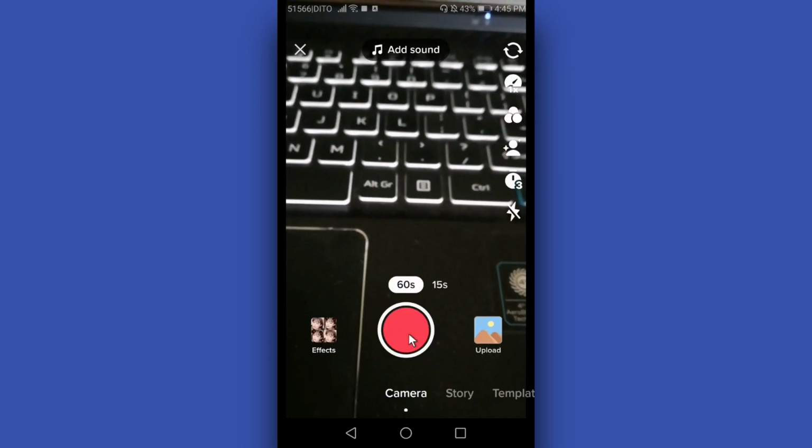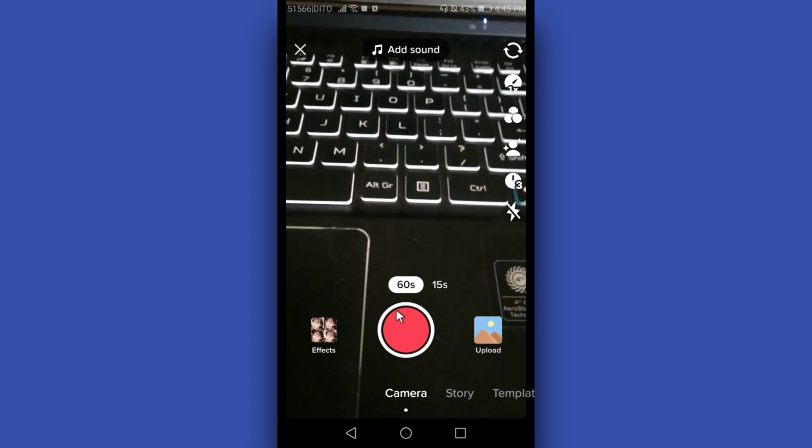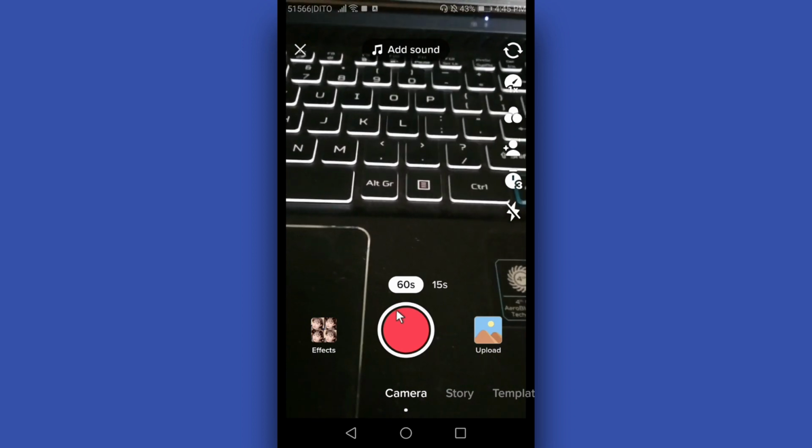Okay, that's it guys on how to take a TikTok video of 60 seconds.